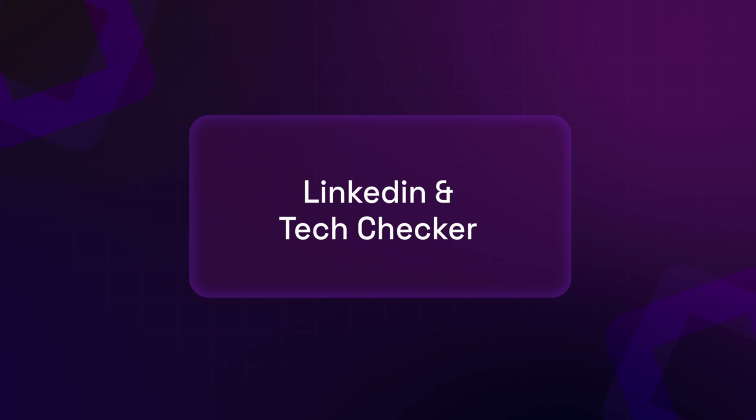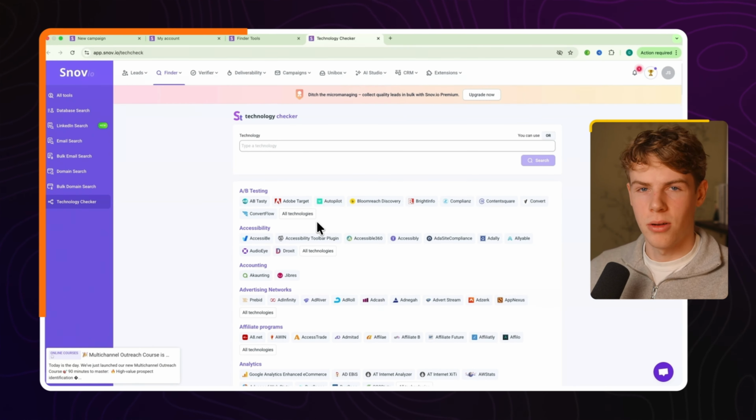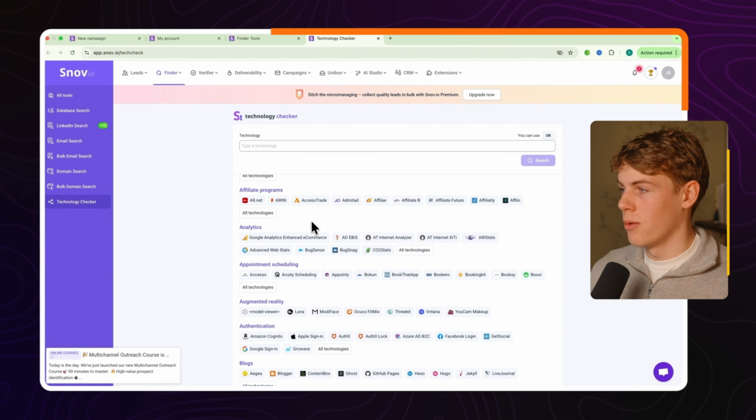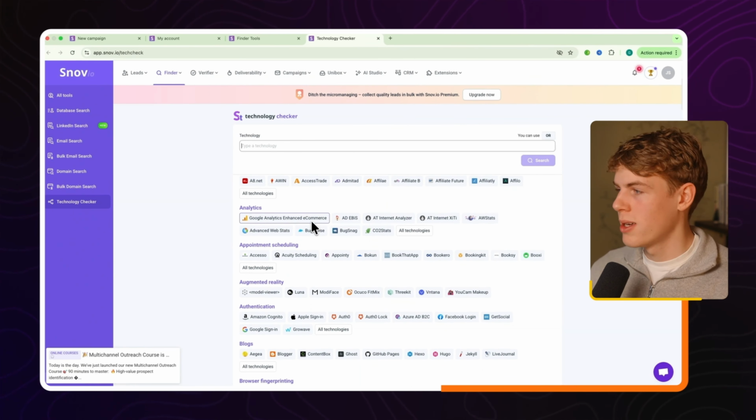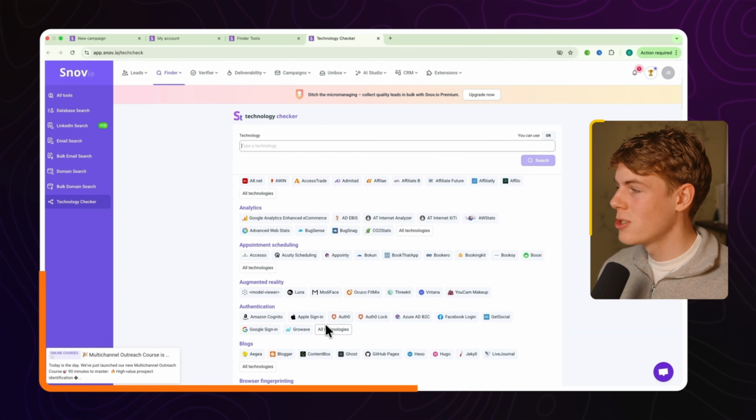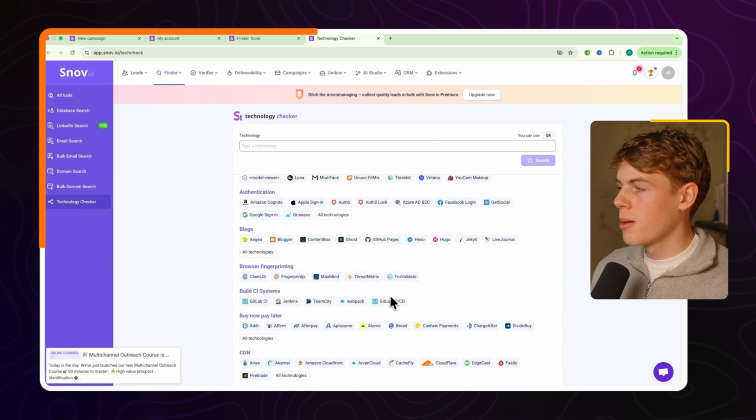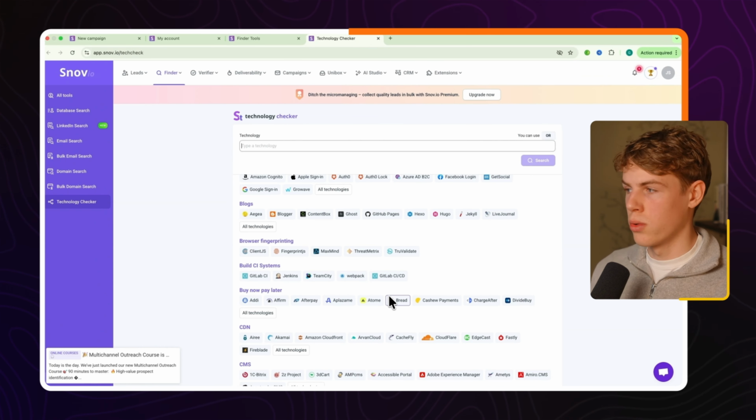Then they also have a few other tools such as LinkedIn Search and a technology checker. So for example, with the technology checker, you can see if a website is built on Shopify, WordPress, or if something uses authentications such as Amazon Cognito. You can basically just see what they are using to run their business.